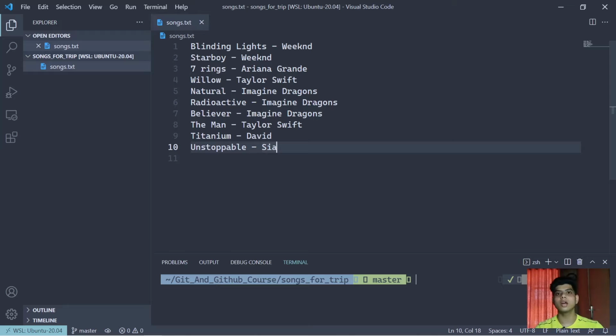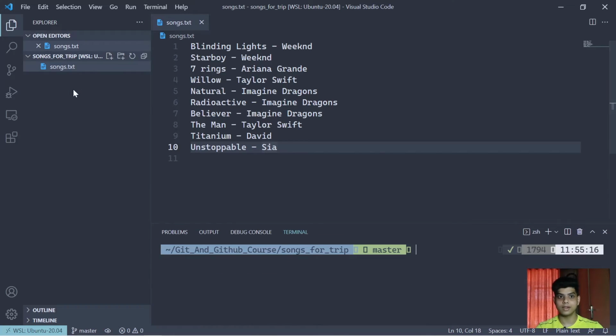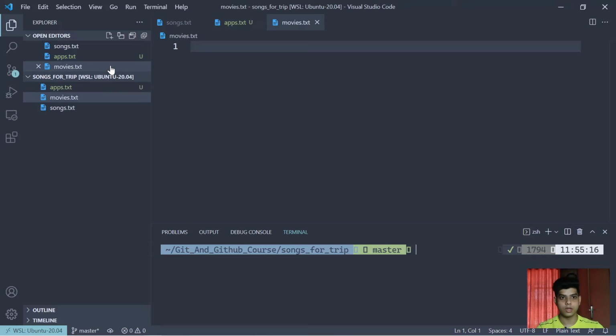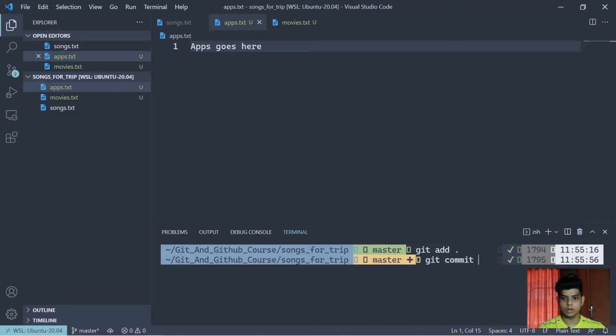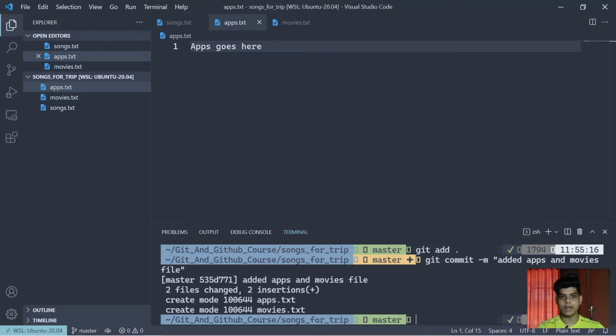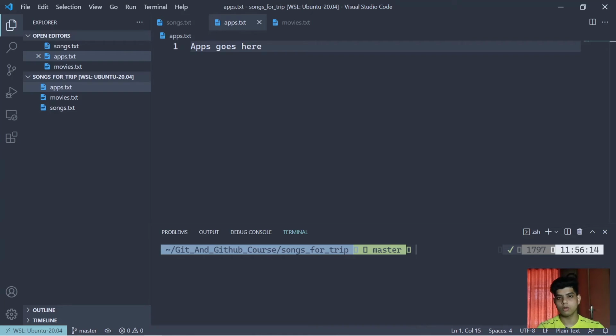All right, so let's now do this with multiple files, just to show you as a practice. So let's create them, and let's do git add dot, git commit -m added apps and movies file. Awesome. So we have this. Now let's change our branches and work on some other branch.